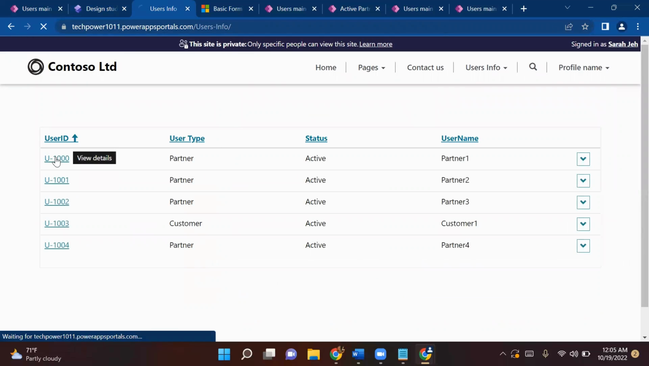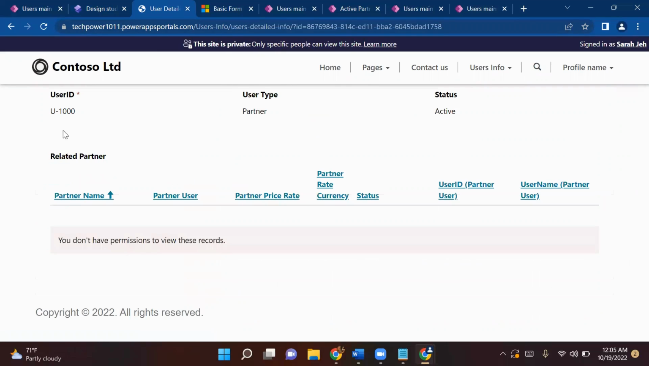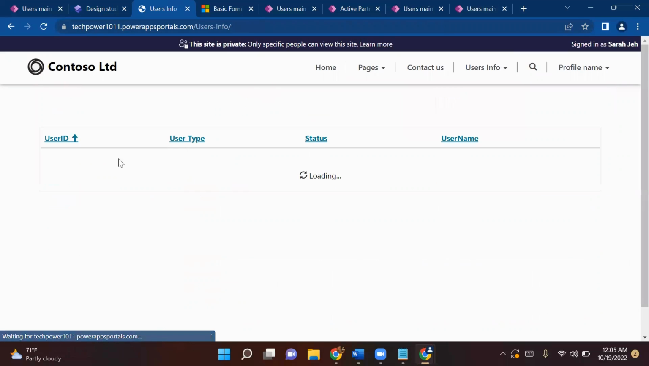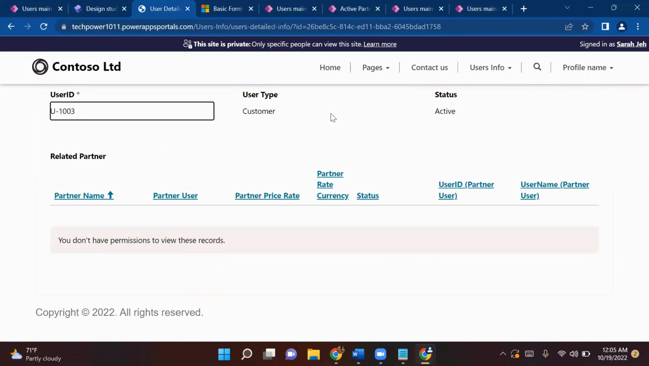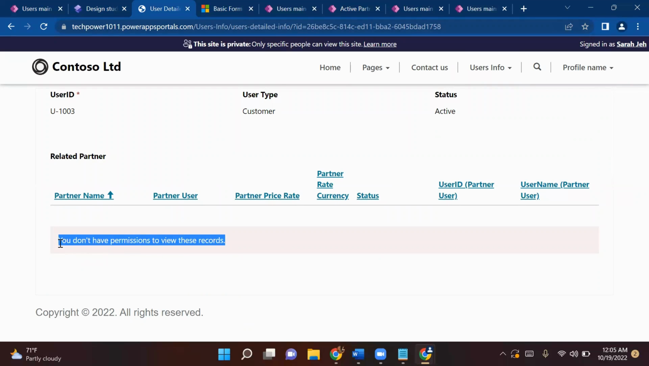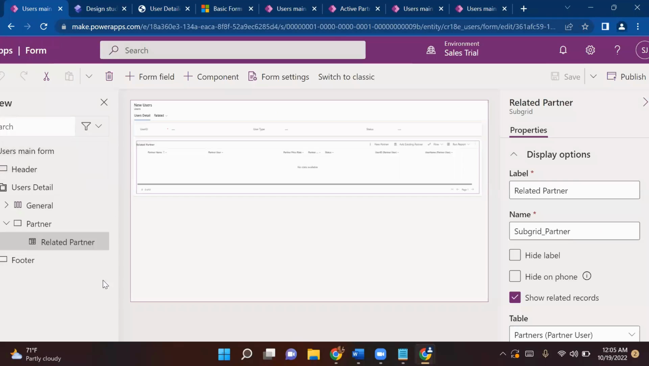Now, once we click on U-1000, see, the U-1000 ID is coming. Now, if we go back and click on U-1003, that ID is coming. Okay, so it is coming as expected. But again, as we have said, the permission for this user table is set, and we will set the permission now for the partner table. Then it will show us the record. So what will be my expected record?